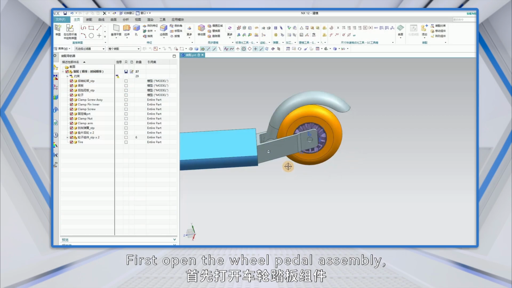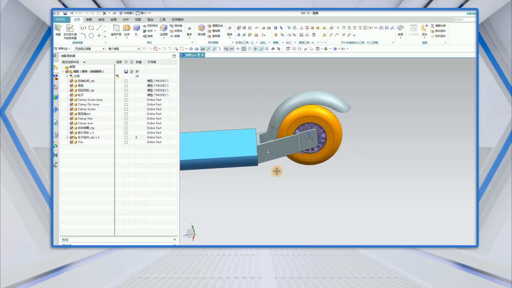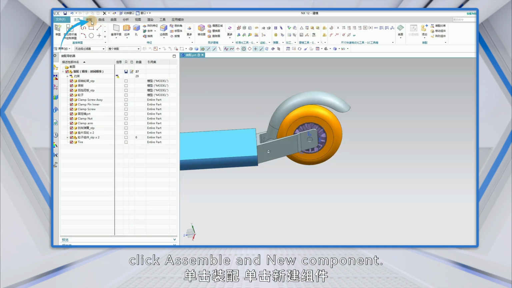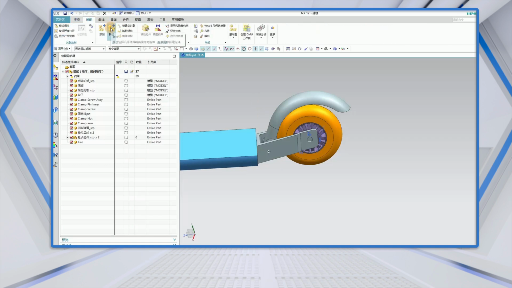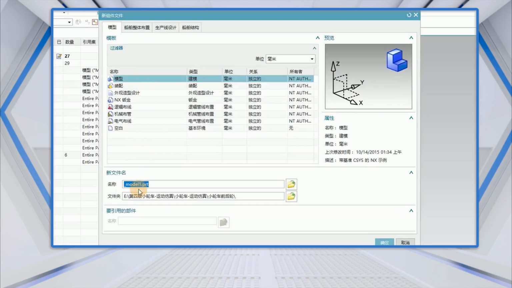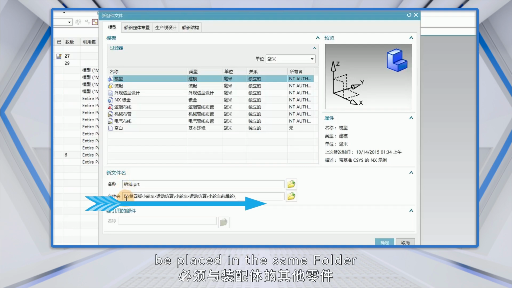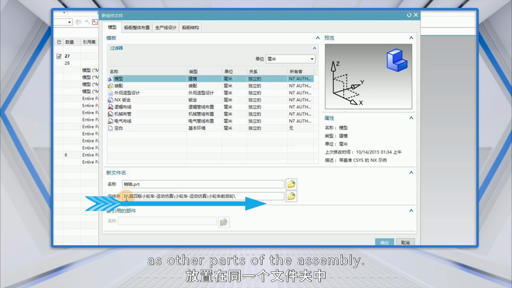First, open the wheel pedal assembly. Click Assemble and New Component. The model name is pin shaft. Note: the file must be placed in the same folder as other parts of the assembly.